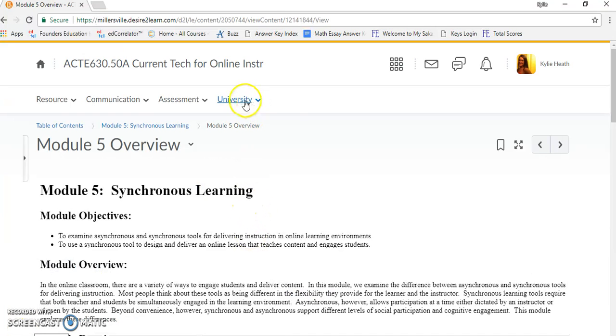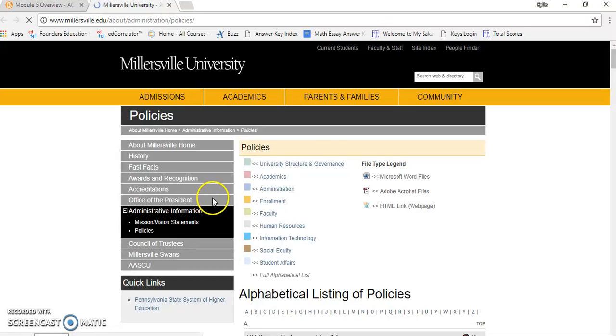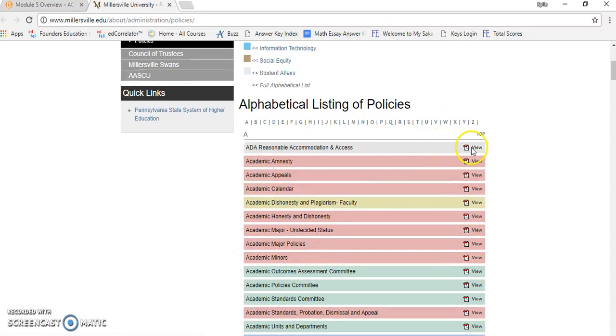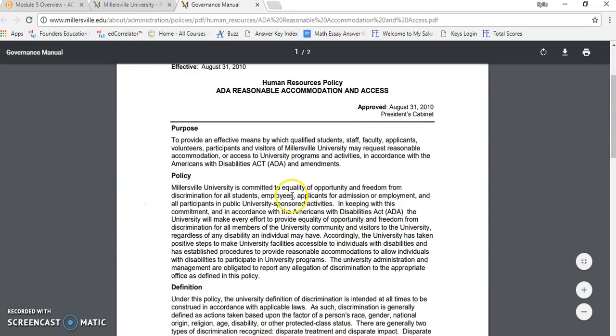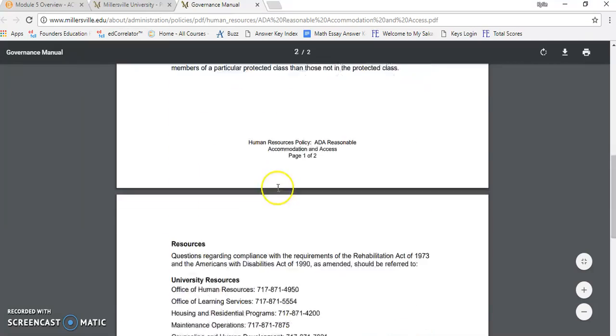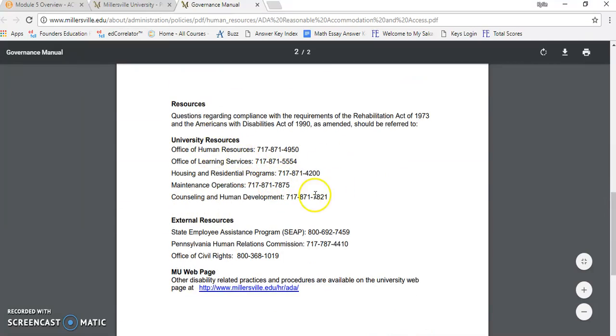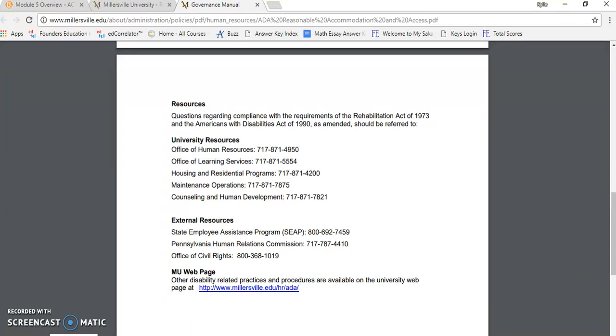One other thing that I did find, if you click in university and policies, if you scroll down, there is a PDF about the ADA reasonable accommodation and access. Not much information is provided, but it is there, along with resources and who to contact. Overall, I think this course did a great job holding up to the QM standards.